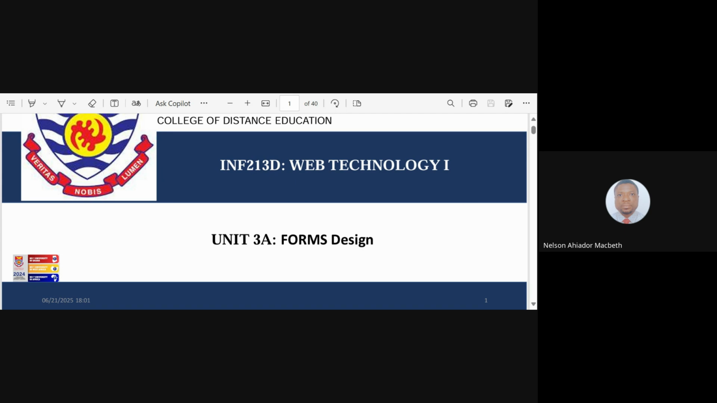Okay, so a form can be defined as a template or a blank space that can be used to fill in details or documents.